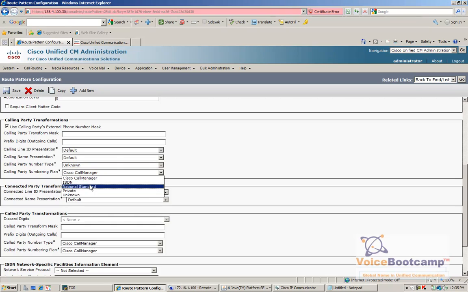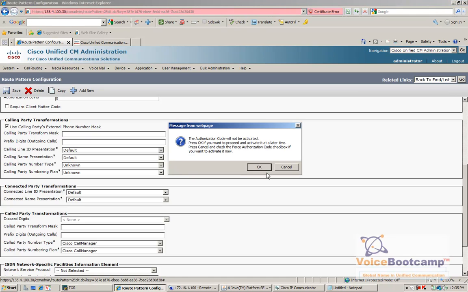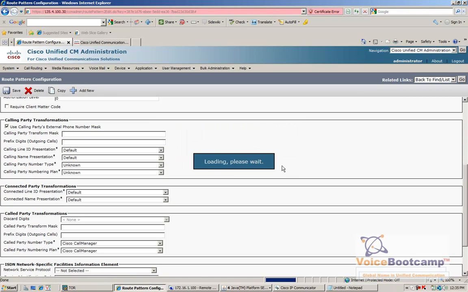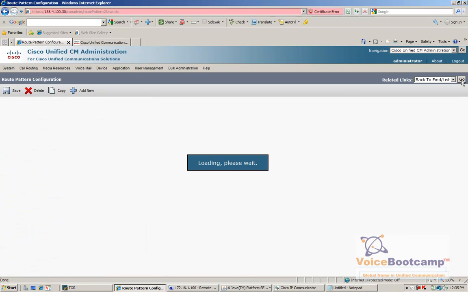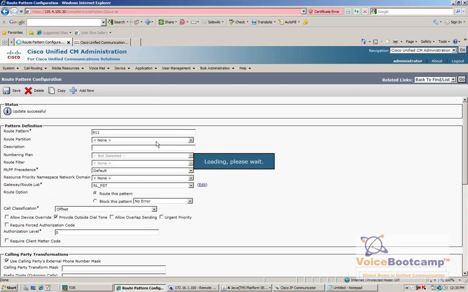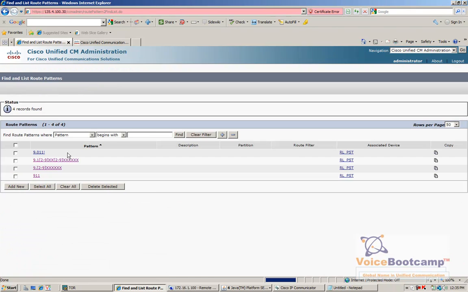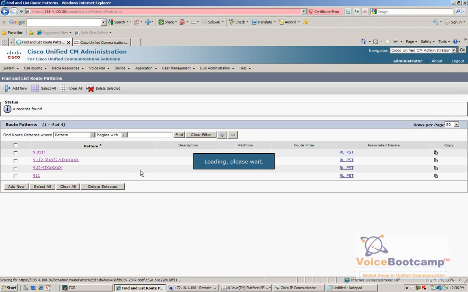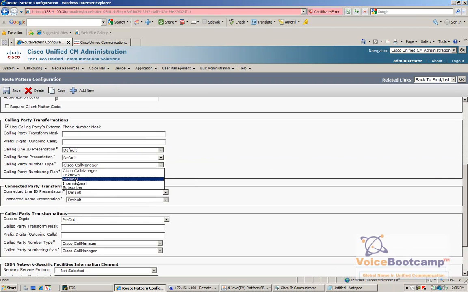Now the default behavior of Call Manager is unknown, but sometimes it can be changed in the service parameter, so you don't want to take a chance. You want to make sure it's hard coded. So the 011, which is the last route pattern, we will make this international.